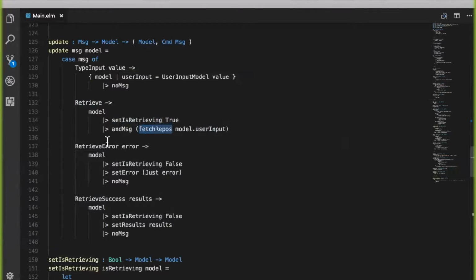be a failure. If it was a failure, it'll dispatch this action and give us some error. So when there's an error, we want to set retrieving to false and set the error. Otherwise, if it was successful, again, set the retrieving flag to false and set the results.